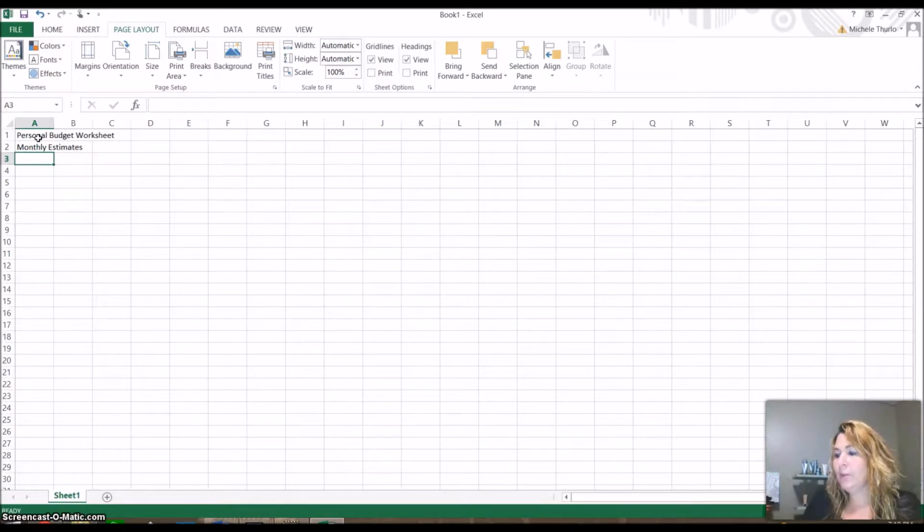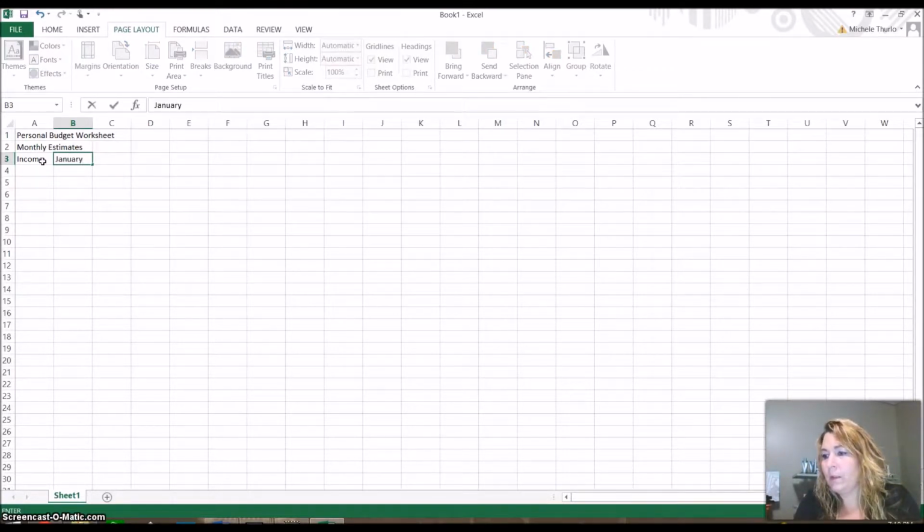So now we're going to enter in our column titles. So remember, your columns are going across the top. This is basically the title for our entire worksheet, and we'll be formatting that a little bit later. Right now we're going to go with our titles. So the first one's going to be income. In cell A3, I'm just going to tab to move me over to cell A4. And in this one, I'm going to type January. Tab.